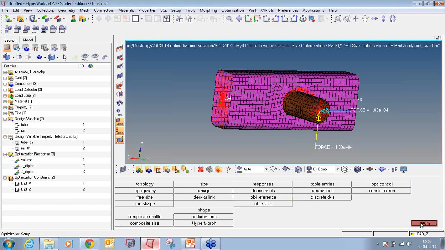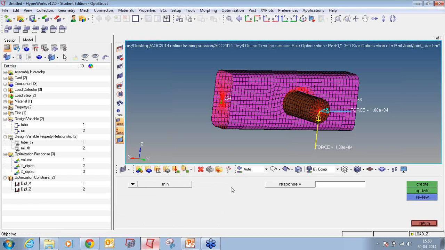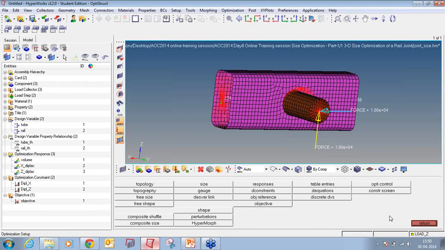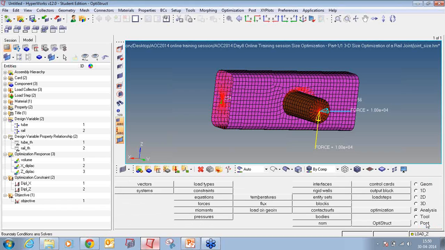Now the next step is to define the objective function of the size optimization problem. The objective is to minimize the volume response. So I will go to the objective panel, which is in the third column, fourth row. My objective is to minimize volume, and click create. On the model browser, you can see your objective is now defined. Now I will save this file, click return and return, and go back to the main menu.